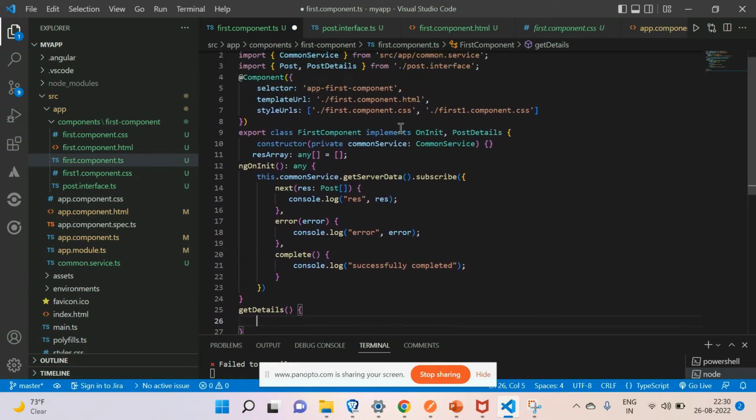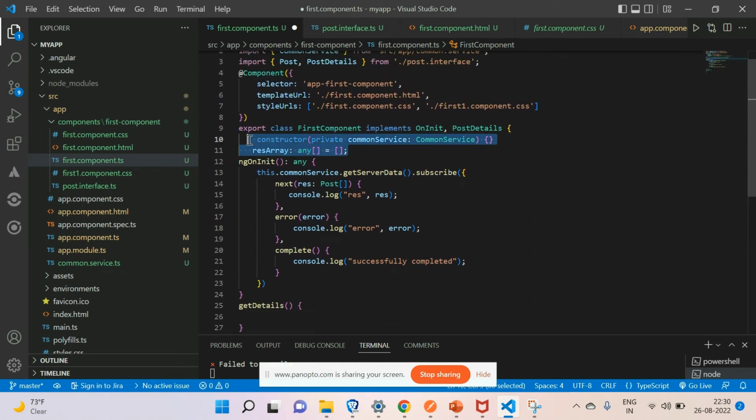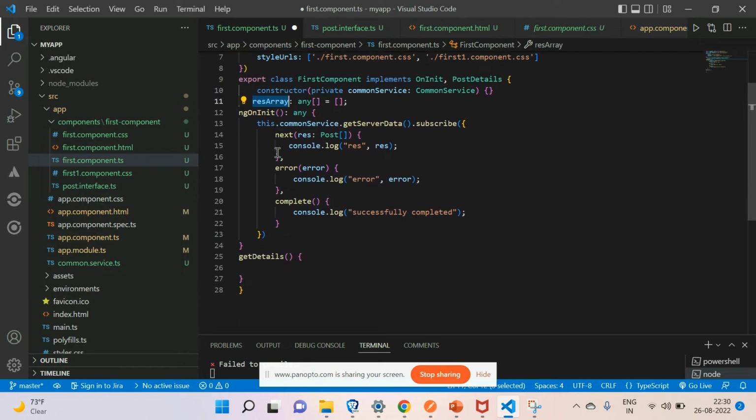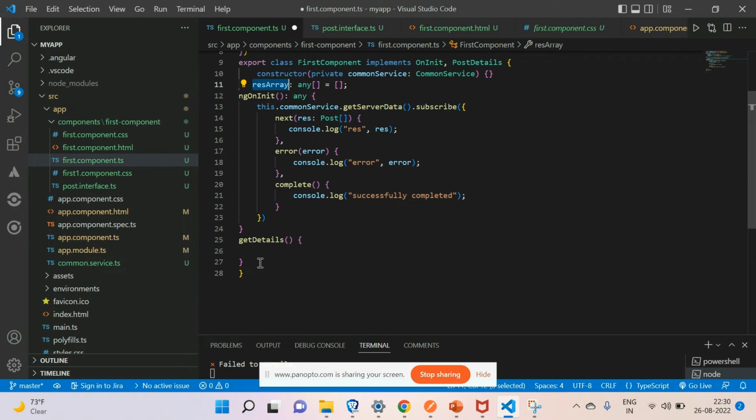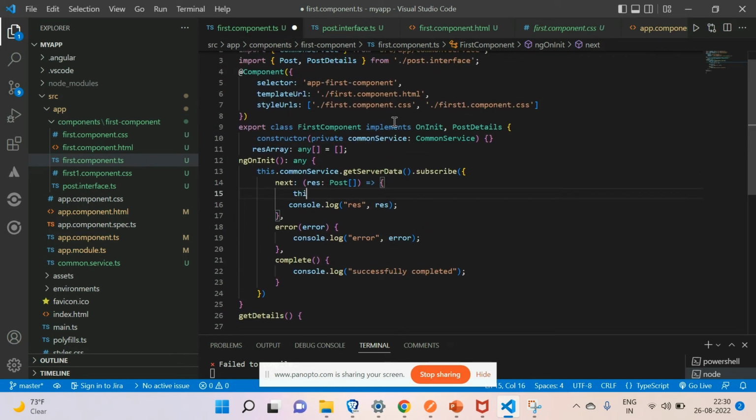In this way we can implement our interface method, and we can access any type of TypeScript variable. As you can see here, let's get the response in the response array, and then console out this response array in the getDetails method. For that we have directly written the methods, and they have their own this scope. To resolve that issue, we need to convert these methods into arrow functions, because arrow functions don't have their own this scope. Now we can access our class-level variables.